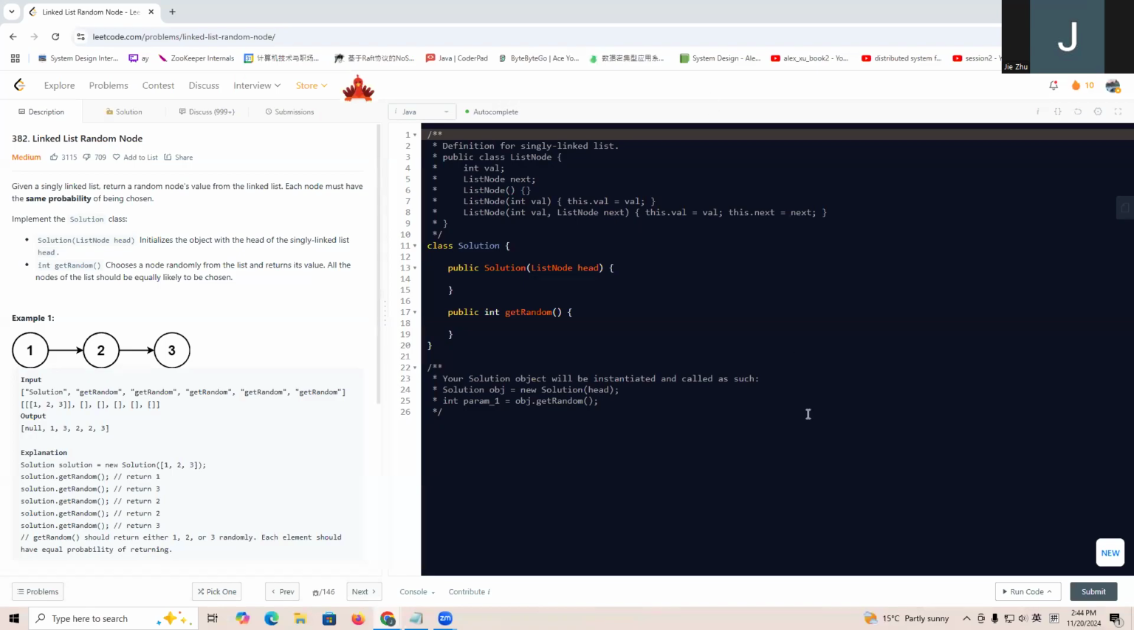Let's go to LeetCode 382, Linked List Random Node. For this question, we're given a singly linked list, and we need to return a random node's value from the linked list. Each node must have the same probability of being chosen. So return this kind of node's value.